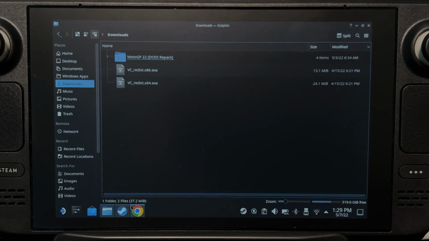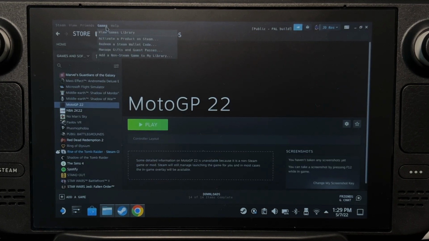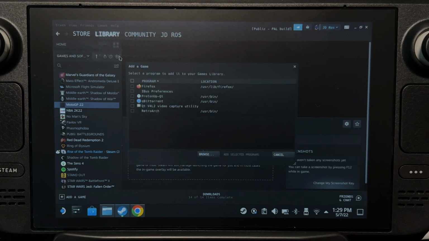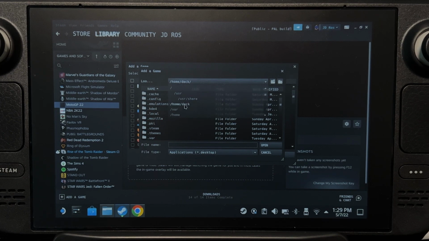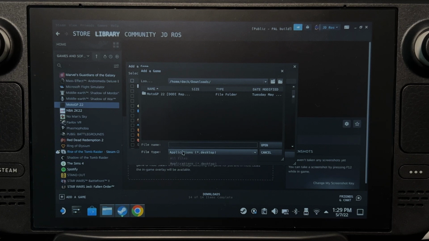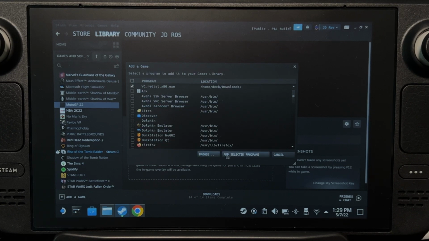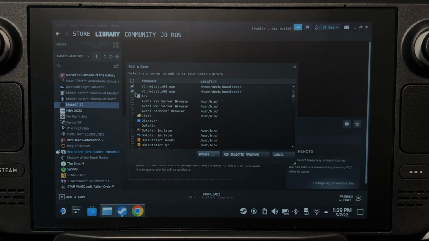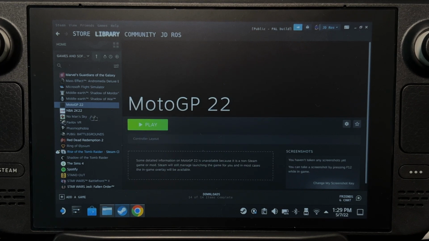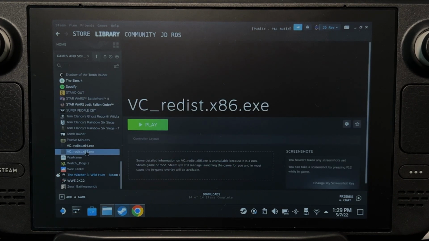Okay, so let's go to Steam, games, add a non-Steam app, browse, go to your downloads folder, change the file type to all files, select x86, do that again, browse, and x64. Make sure the two of them are checked. Add selected programs. And there we go.